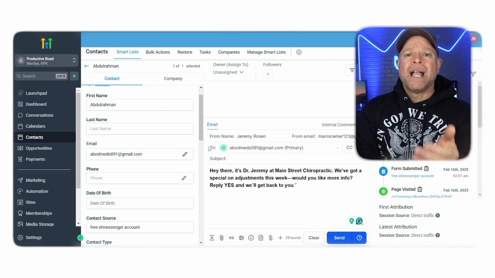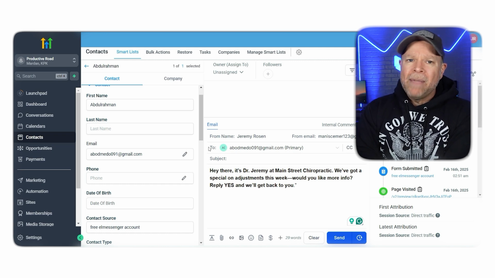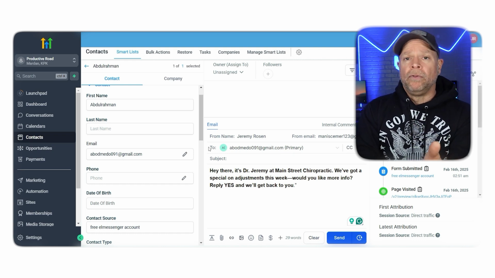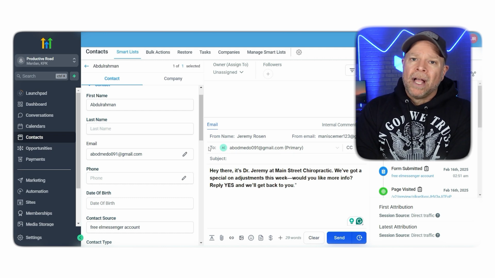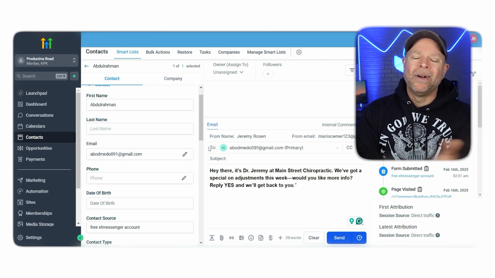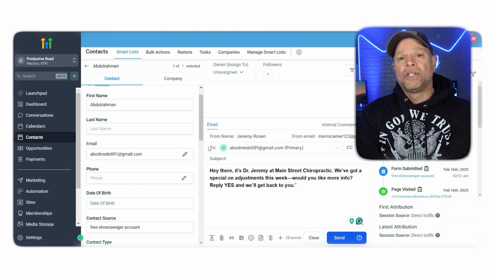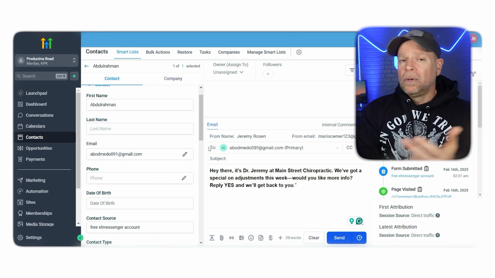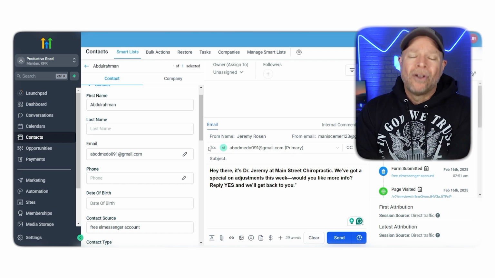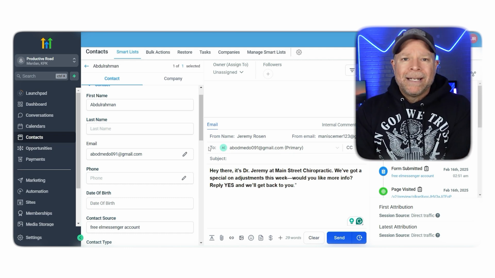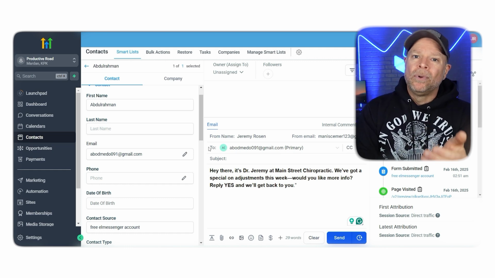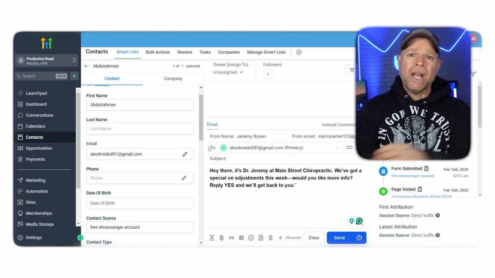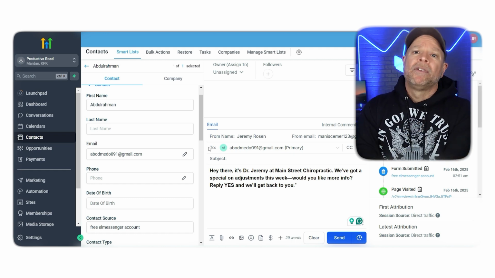GoHighLevel lets you personalize each text with the person's name, and you can schedule how many messages go out per hour. That drip mode feature is super helpful because it makes sure that your clients' phone lines or inboxes don't blow up all at once. Instead, the replies trickle in and the business owner or you can respond in a calmer way. Before long, you might see a bunch of yes please replies, which means that you've successfully pulled those old contacts back in. Now, what's cool is that you don't have to be a coding expert.